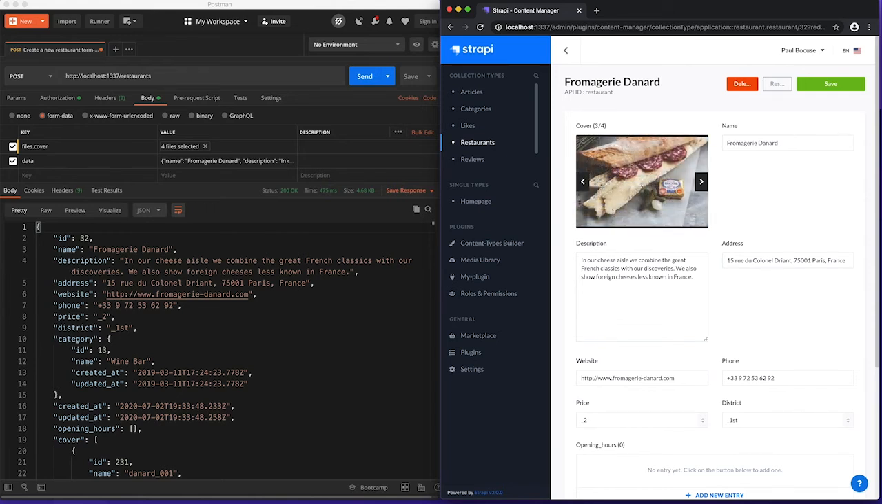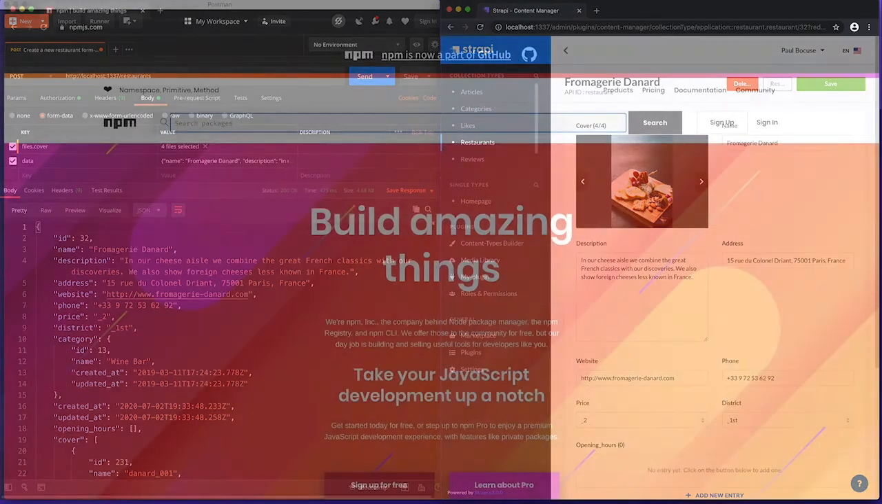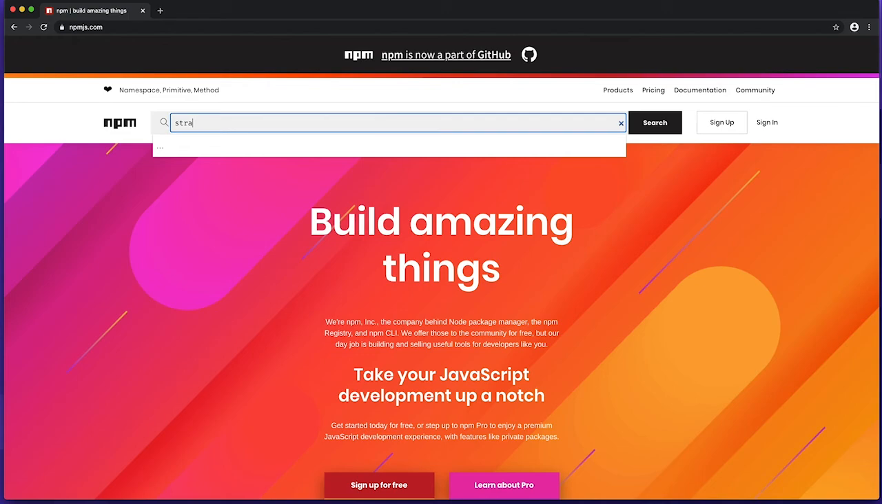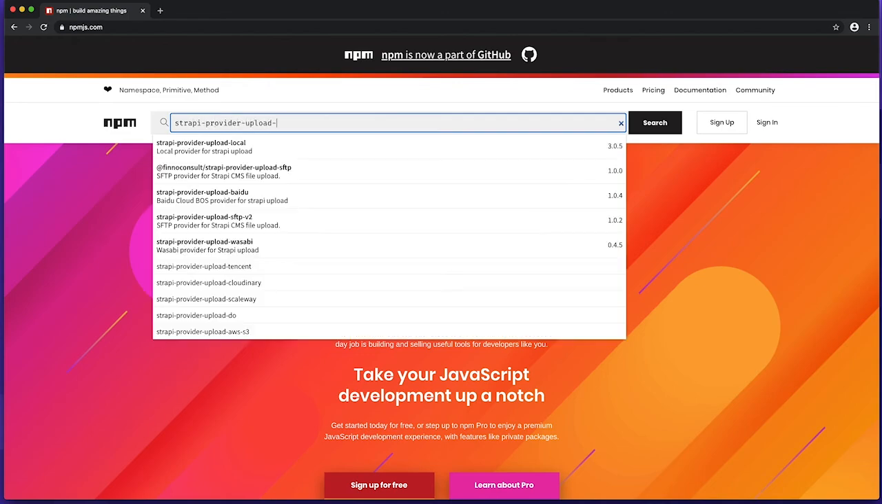By default, Strapi uses the local provider for file upload, but please note that this is not supported when running multiple instances with a load balancer. For this reason, we highly recommend the use of a third-party provider for when your application is deployed. Many providers are available through npm by searching for strapi-provider-upload-.